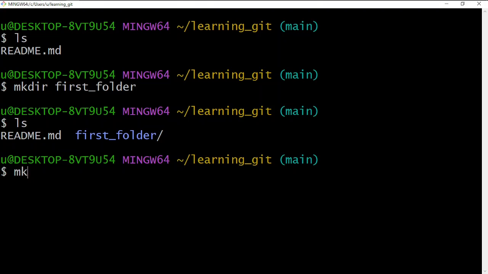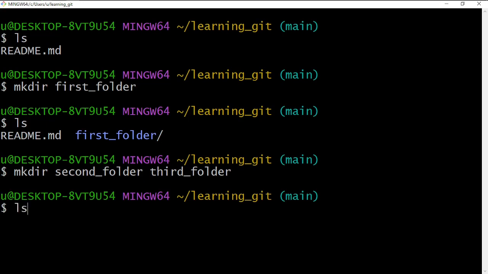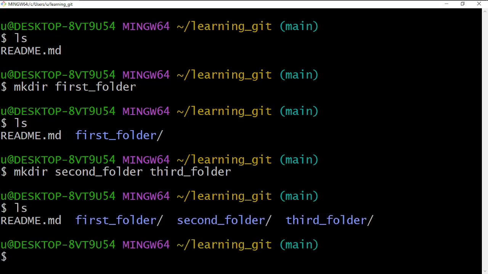Now I can create two more folders. I'll call this second folder, and I'll go ahead and create the third folder. I separate the second and the third folder with a space and it will create two folders for me. Hit enter, and when I list out what I have, you can see I have second folder, third folder, and first folder.